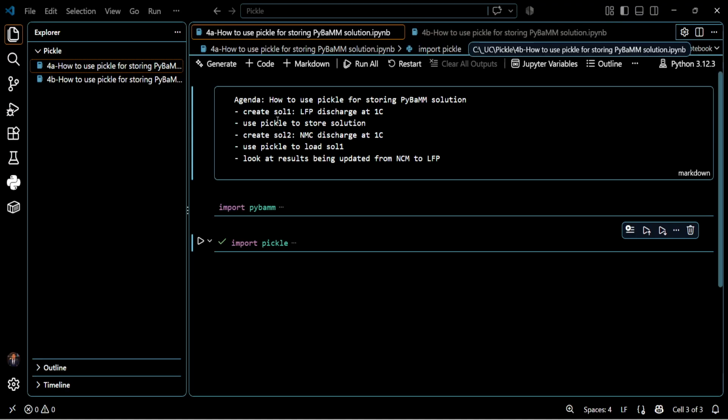Then in a second notebook, we'll create a solution 2 where we'll solve for NMC, discharge at 1C, then use pickle to load the solution 1 and override the results. And then finally, look at the results being updated from NMC to LFP.